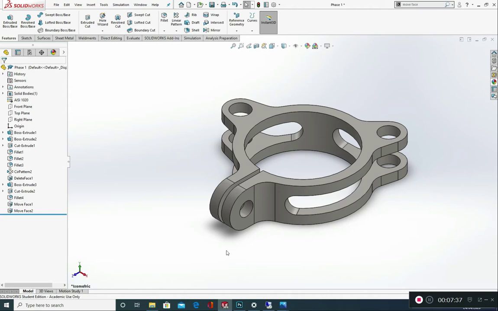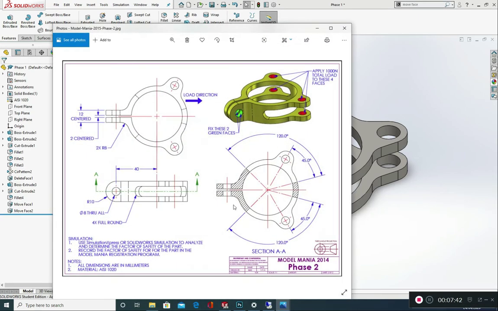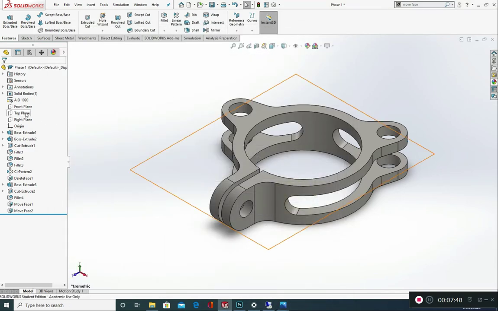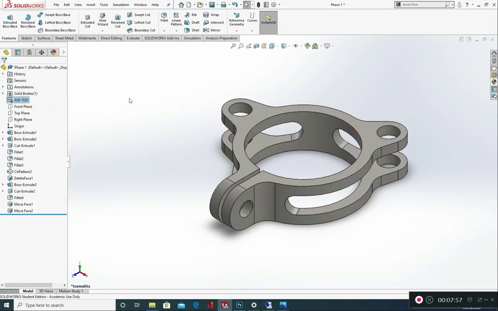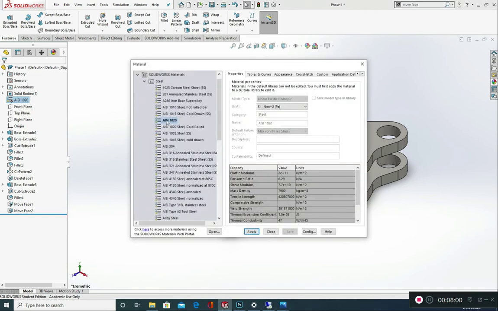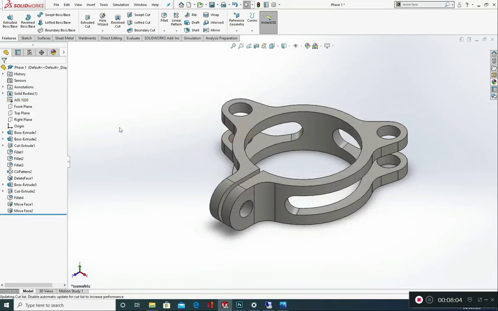Okay, the next thing that we need to look at is the load. Now we've already applied a material to this, which was the AISI 1020. As you can see here, that material has already been applied. If you hadn't applied that material, now would be a good time to do it. So just right click, you would go to edit material, you'd find your steel for your AISI 1020, you'd apply it, and you need the material in place in order to produce the calculation.